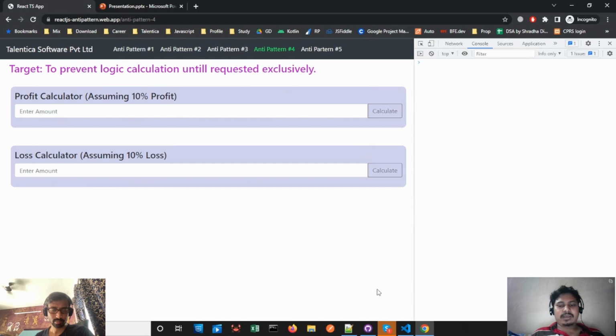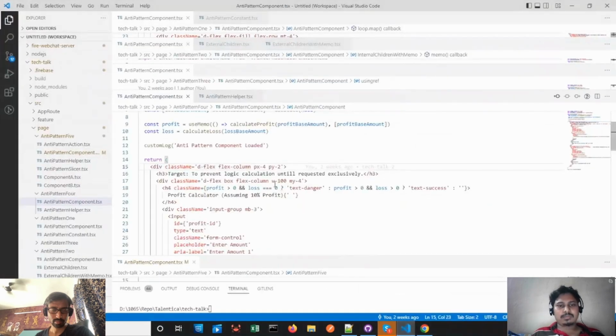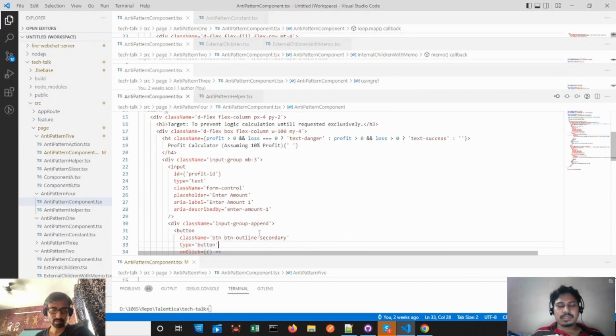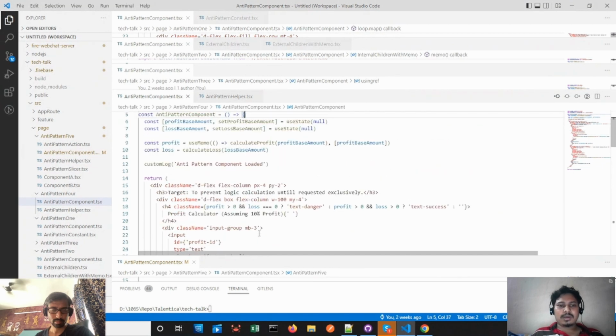So ideally, there can be two ways. For example, suppose we are calculating profit, by entering the profit amount and pressing the calculate button. One way is that whenever we press the calculate button, we write a function and whatever result we get, we store it somewhere else and then show it. That is also a kind of anti-pattern that we are going to talk about in the next one. What we are doing here is calculating everything on the fly, meaning whenever the component is rendering, we are simply calculating it.